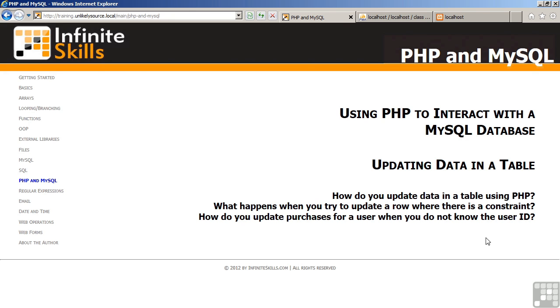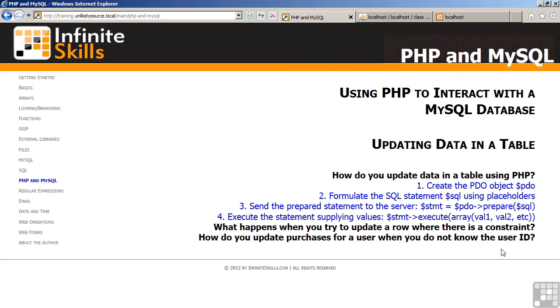In review, how do you update data in a table using PHP? You would use the standard procedure which has been outlined in other lessons. Number 1, create the PDO object using the appropriate MySQL connection parameters. Number 2, formulate the SQL statement using placeholders. Number 3, send the prepared statement to the server using the prepare command. This produces a PDO statement object. Number 4, execute the statement using the execute command off of the statement object, supplying the appropriate values, which will then take the place of the placeholders.